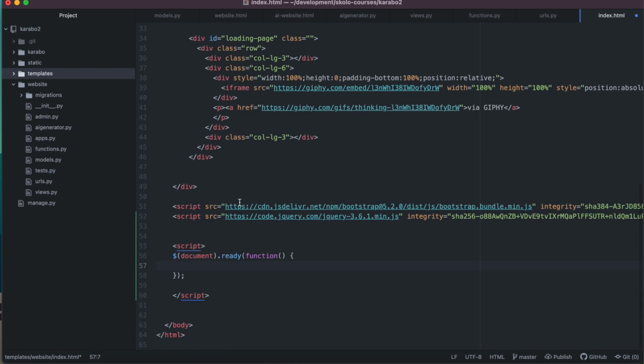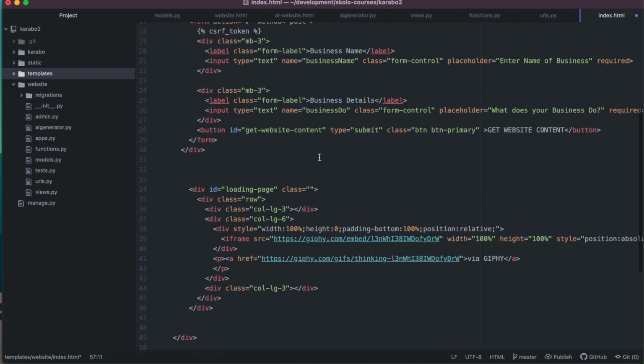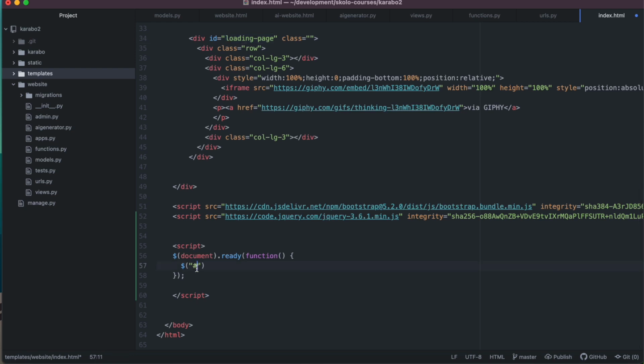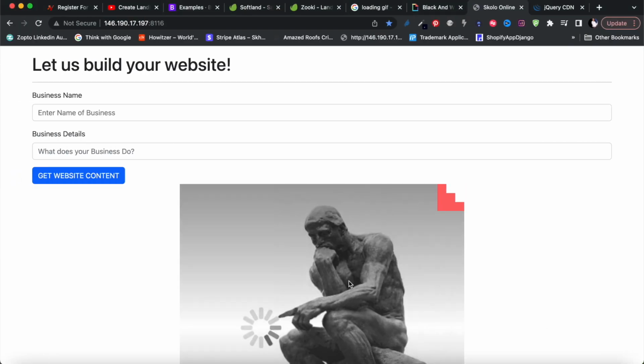So we're going to start with the $ sign again, and we're going to say what is the ID. When you refer to an ID, you use a hashtag, and the ID is this ID over here, loading page. So we need to hide the loading page. Loading page dot hide. Funny enough, you just use the word hide, right? Loading page dot hide, so it will hide this over here.